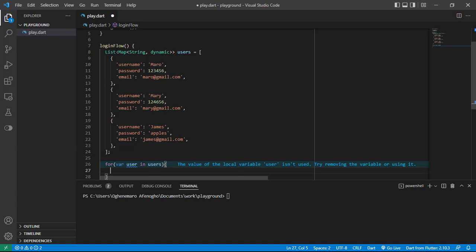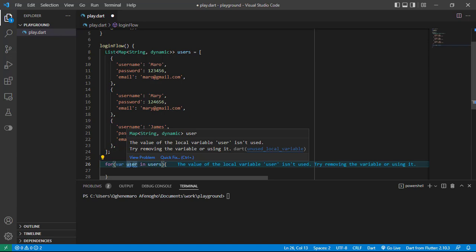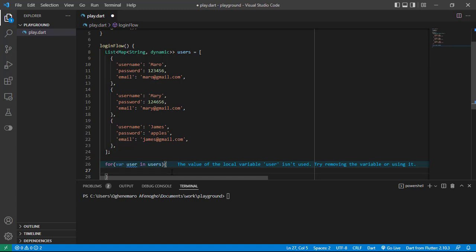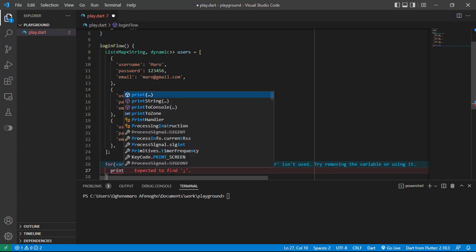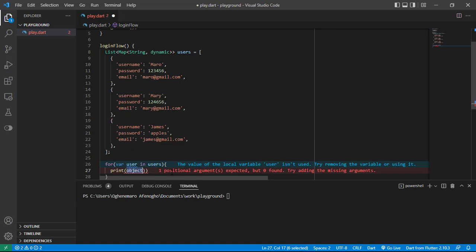So we have a list of map, string to dynamic. Now this already assumes that. You see, before we added this other part to the code, this was actually a map, just showing a type of dynamic. So now we're saying for every user that exists in the list of users, we want to print the user's email address. So now this is us trying to get every single user on our list, right?